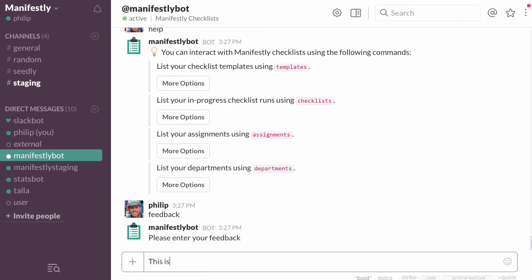We can also easily give feedback by using the feedback command. And we can just type our feedback. And when we submit it, that will go right to the Manifestly support team, and they'll get back to you immediately.